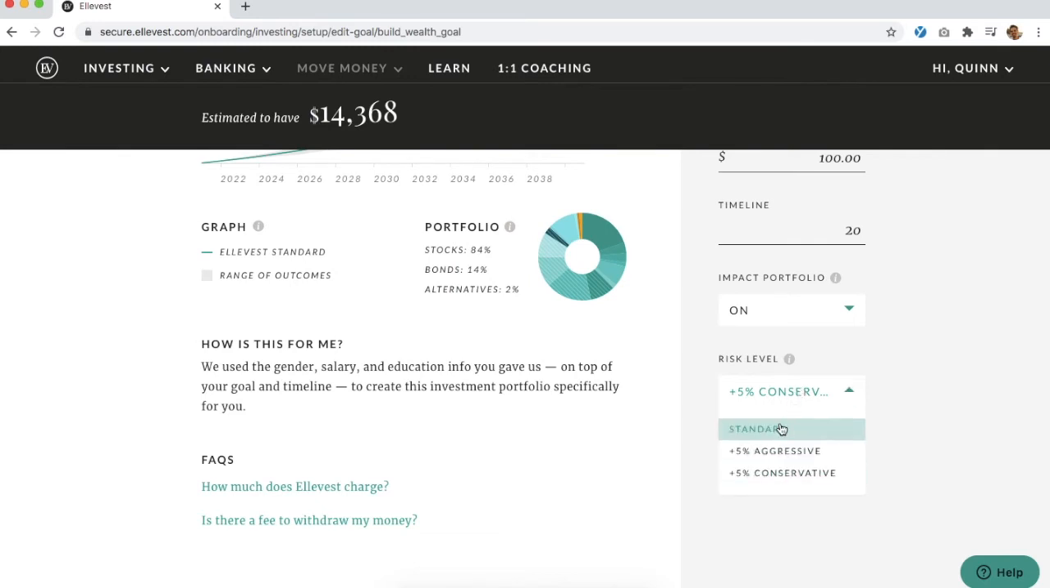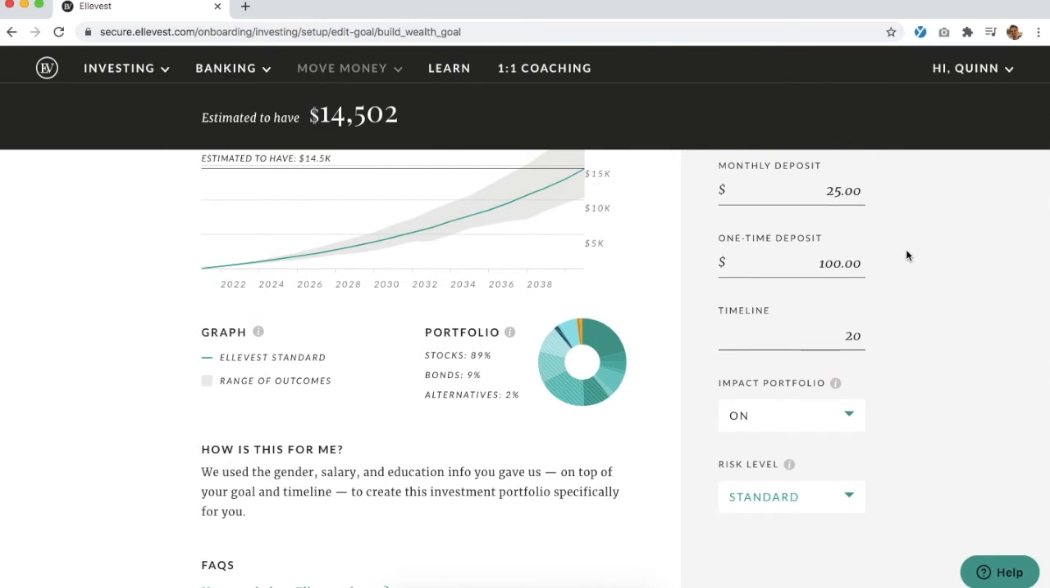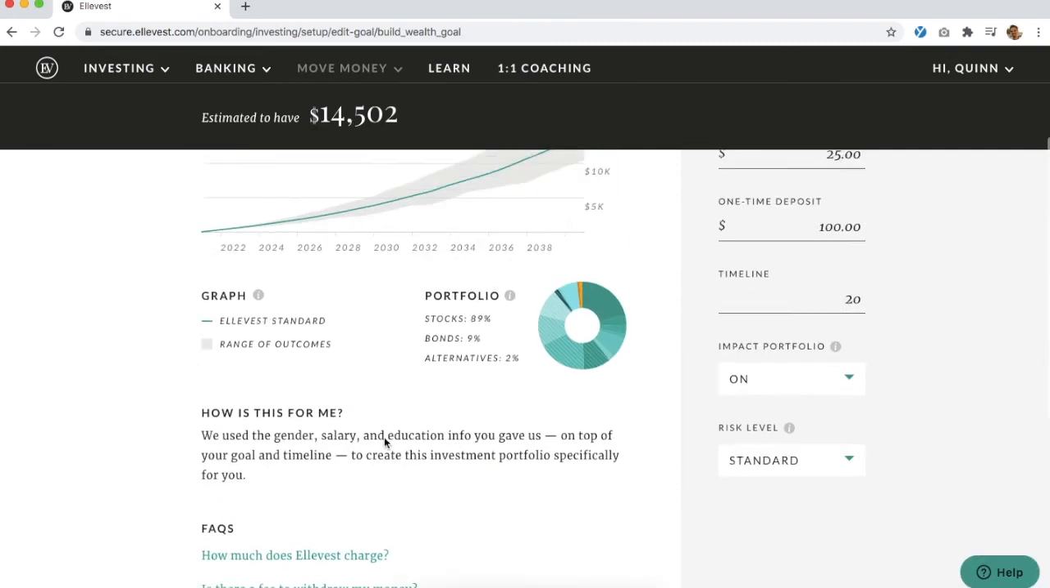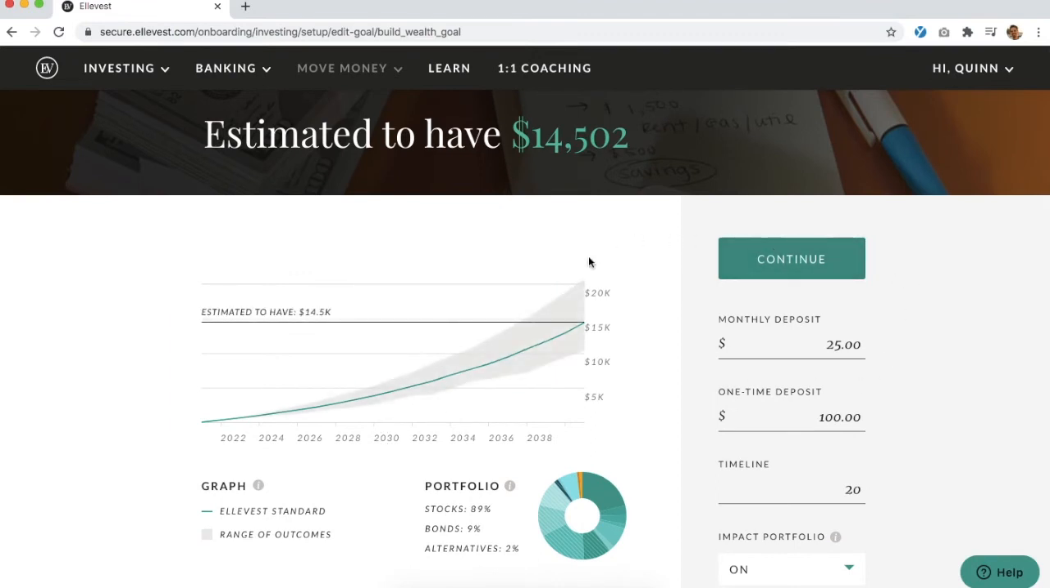If you feel like you want to take a little bit more risk because maybe you're younger and you have more time to make it back, or that's something that is available to you, you can do that. And then, they've used gender, salary, and education to basically personalize the portfolio to you as well. So it's just a great screen.